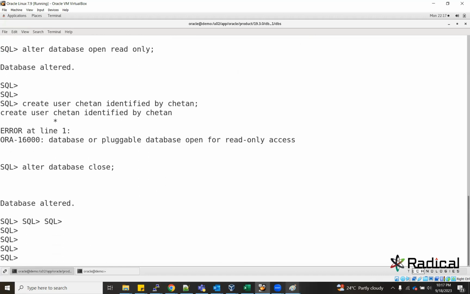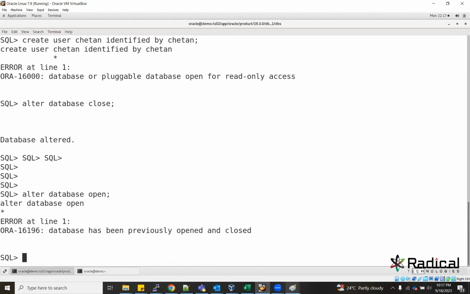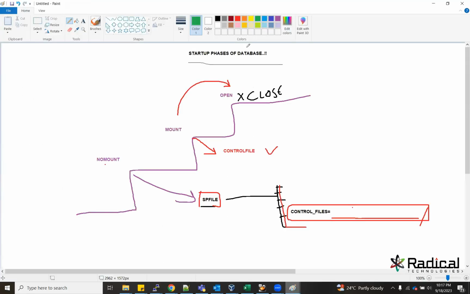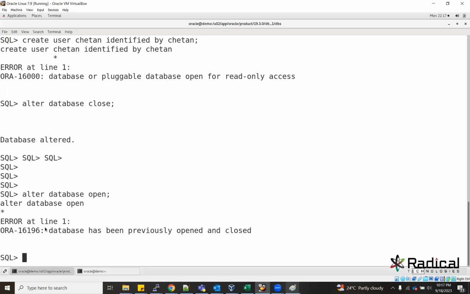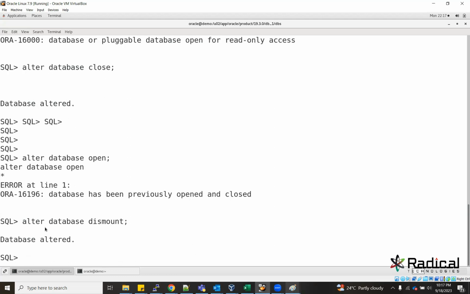Okay. Alter database close. Then if you say alter database open, now you cannot do it this way. If you go from close to open, you can't go back again; now you have to come all the way down. Now you'll have to say alter database dismount, or you simply get it down, shut down. Okay, if you do alter database dismount, you will come to nomount. And then shutdown immediate.